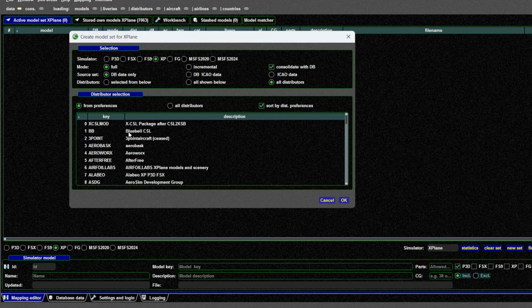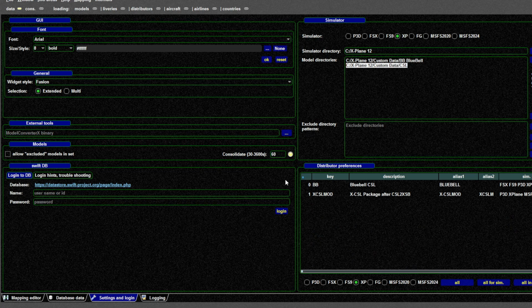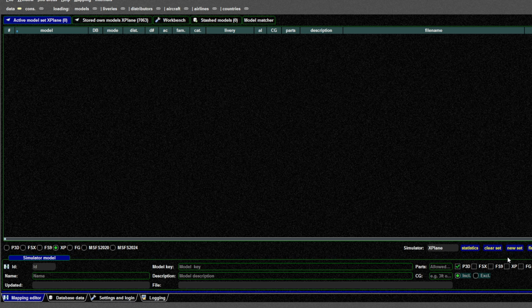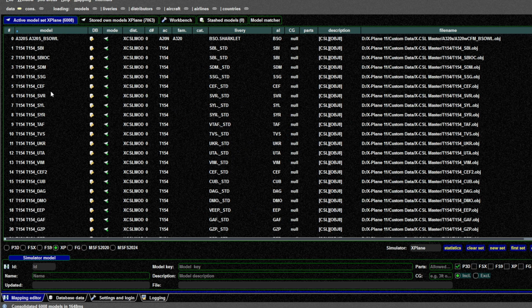You can either select based on all of the models or based on what you have originally set in the settings page. In the settings page here, as you can see in the distributor preference, you can put all in set, which are these two sets here, and then you come back up to the mapping, press new set, and select from below. You could select the XCSL and the Bluebells, which are the only two that you have in the set, and press OK. That's going to get all of the models.